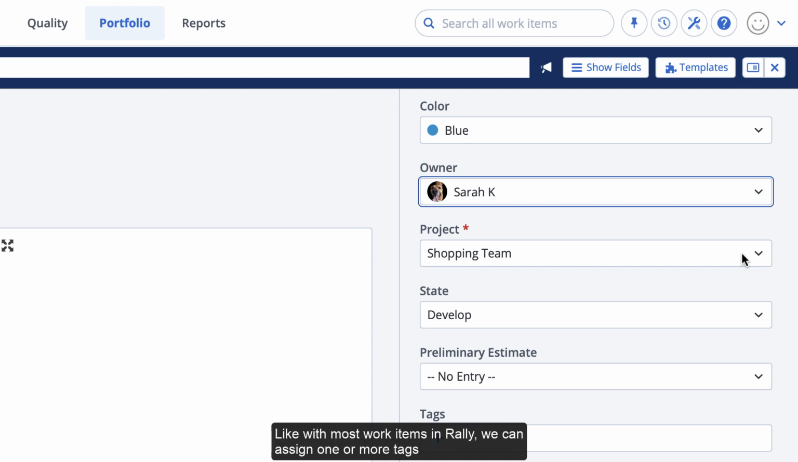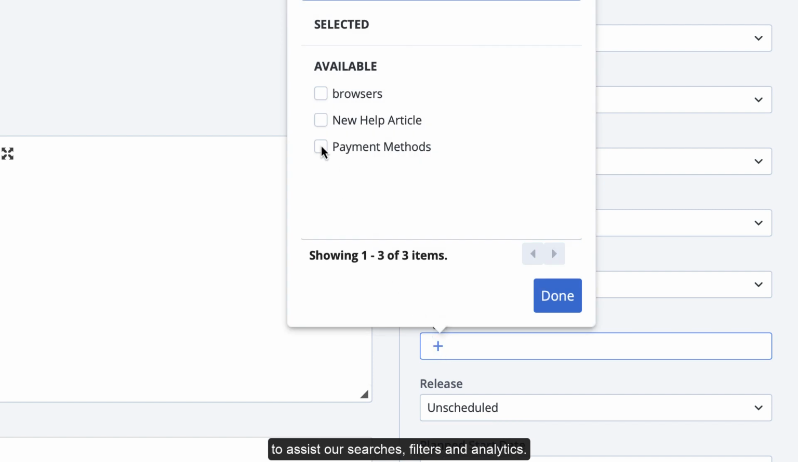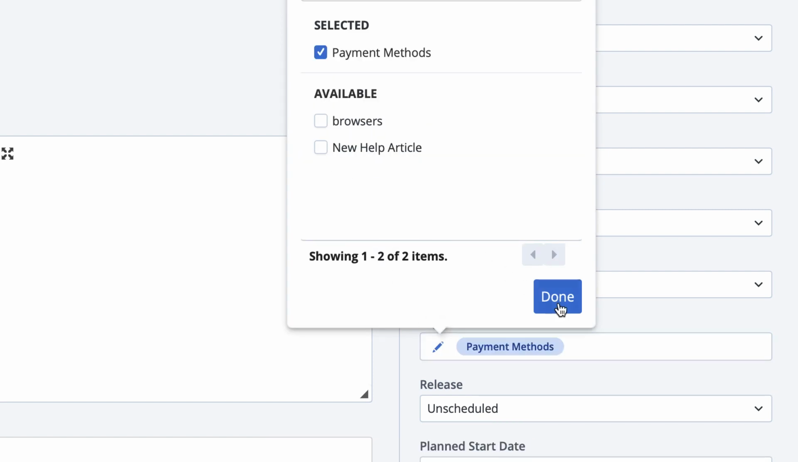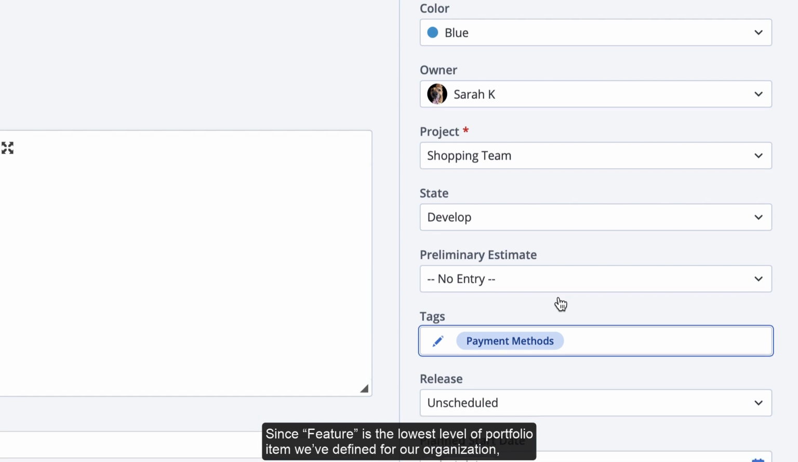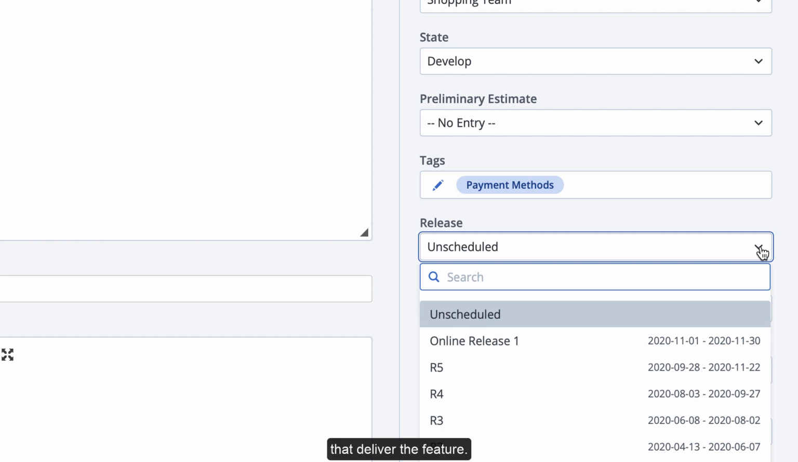Like with most work items in Rally, we can assign one or more tags to assist our searches, filters, and analytics. Since feature is the lowest level of portfolio item we've defined for our organization, it is most commonly scheduled into a mid-range planning time box, or release, when teams are ready to start on the work or user stories that deliver the feature. If we know the release we want to associate with this feature, we can choose it now or leave it to be assigned later.